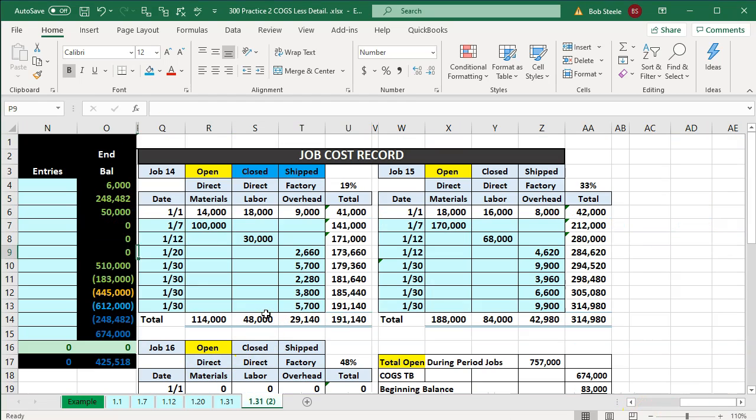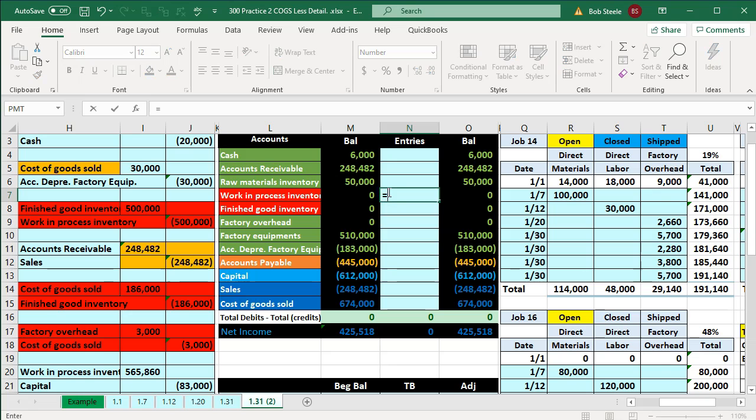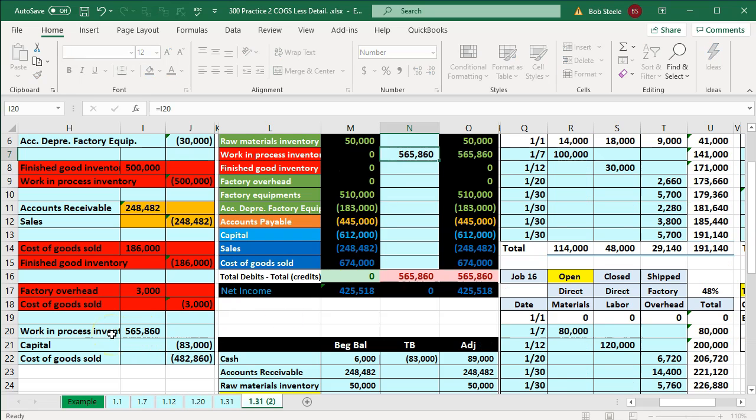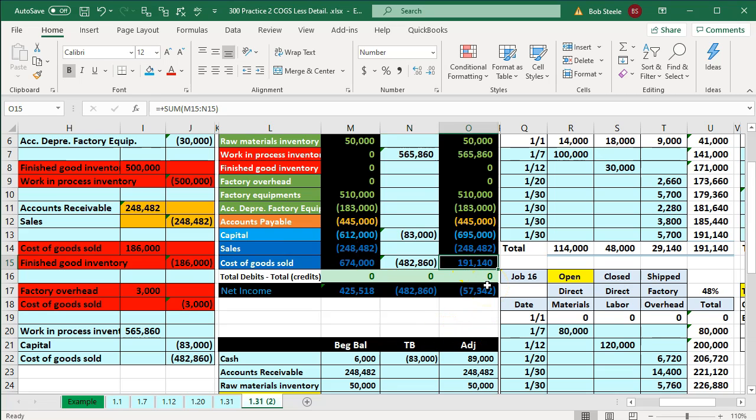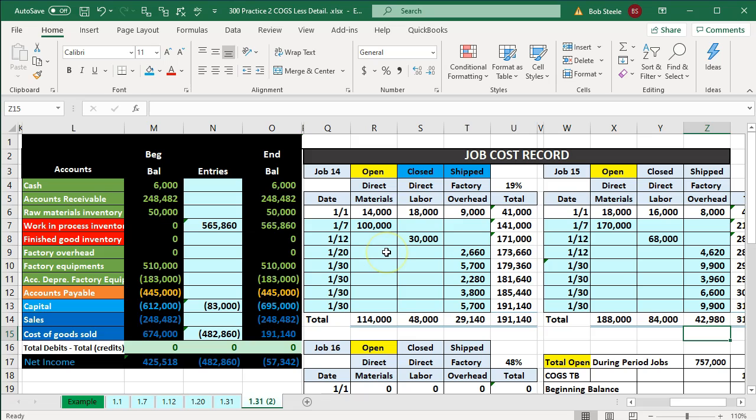If we go back down and we say, all right, let's record this last transaction. We're going to say up in the work in process, I'm going to say this equals the 565,860. The capital or equity section is going to be this 83,000, and then the cost of goods sold is going to be equal to this 482,860. And that would make sense because what does that leave us with? It leaves us with the 191 in the cost of goods sold, and the cost of goods sold for the current time period should be the job that was completed in the current time period, which is going to be the 191. So that's what's going to be left in the cost of goods sold.